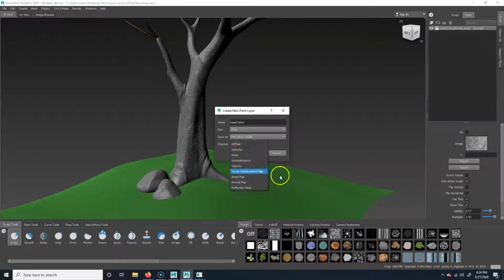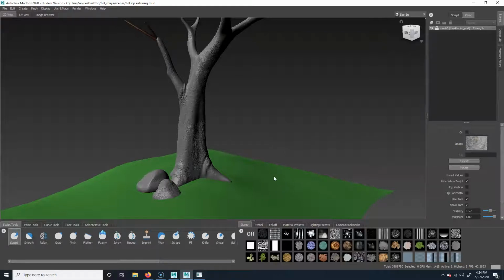Diffuse is color. When you look at an object, the surface that gets lit up is the diffuse. The specular is the highlight. So we're going to just do a diffuse. I'm not going to worry about specular because we'll just make it all flat. So we'll just go diffuse and we'll hit OK.